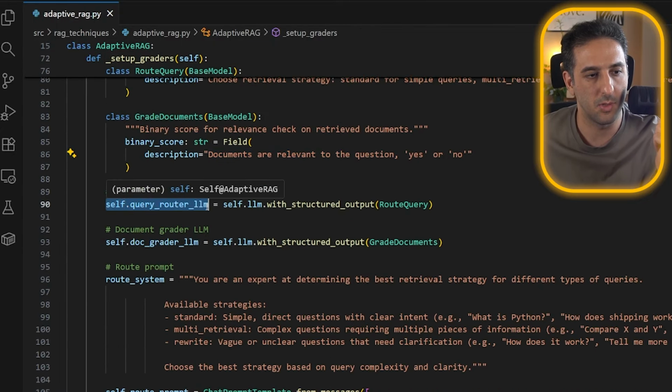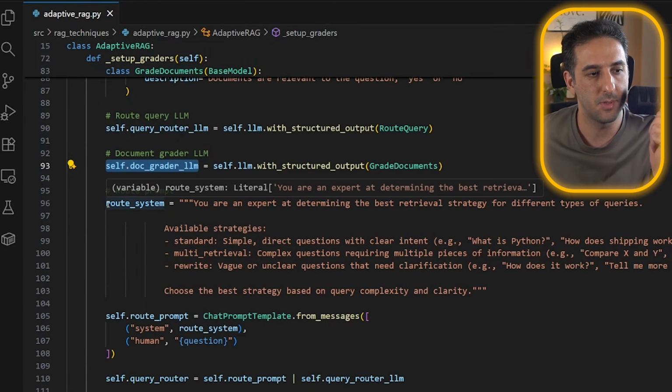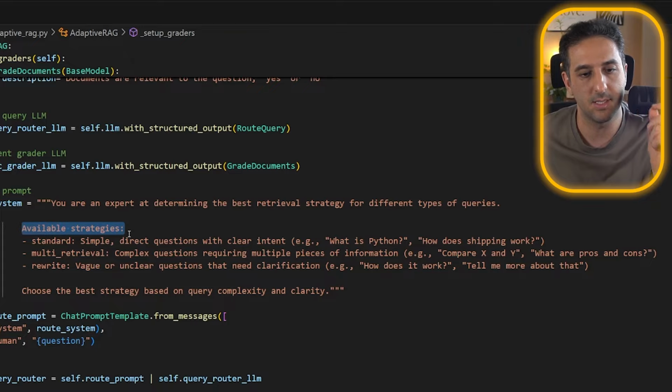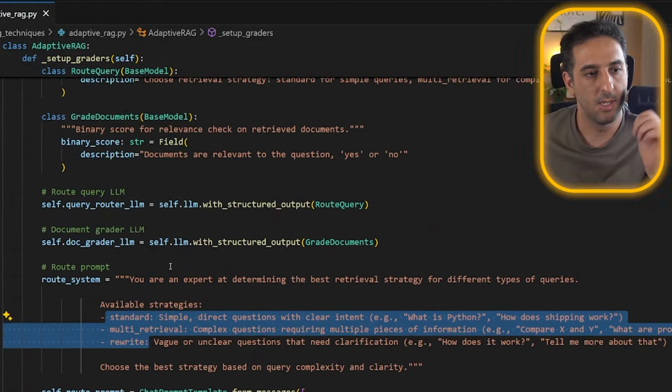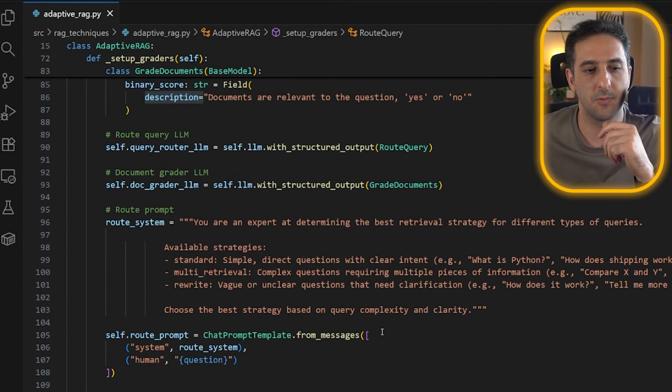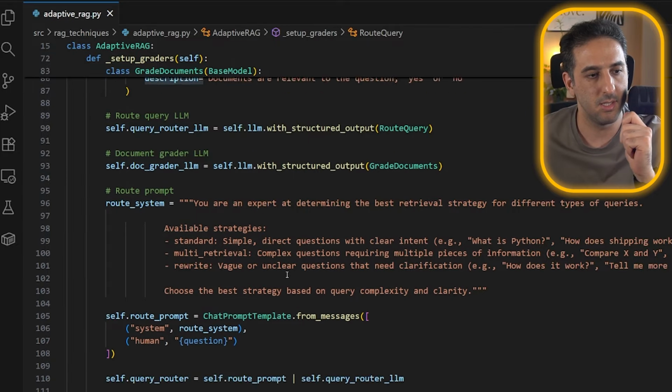We have the large language model for our router. Again, we are using built-in methods in LangChain. We have the large language model for our grader, and this is the system prompt for our router. You can also modify the system prompt, but the available strategies that we want to pass to the model are exactly the ones that we saw together: standard, multi-retrieval, and rewrite. Just keep in mind that this description is just for this class, for you to understand what happens inside this class, but this is what the model sees and uses to make a decision.